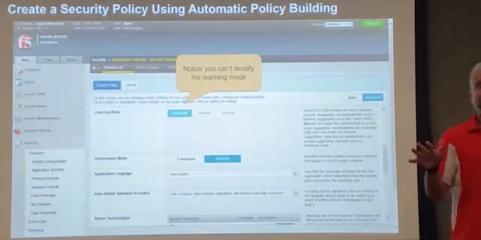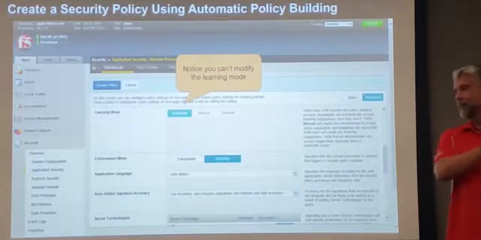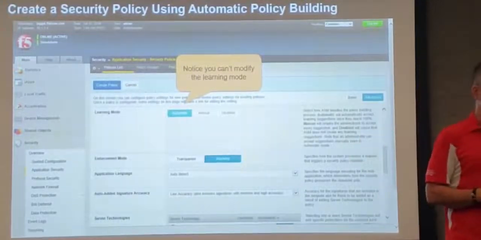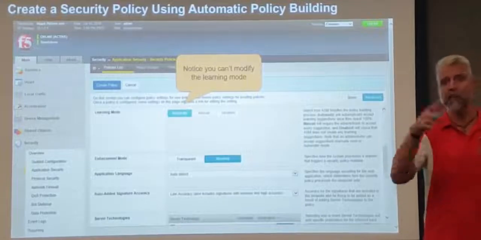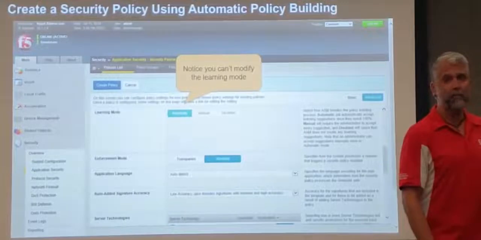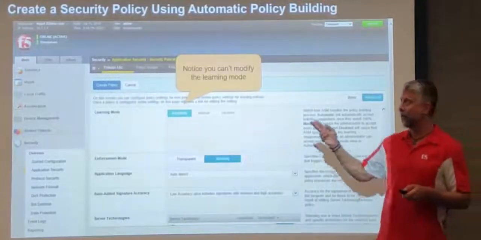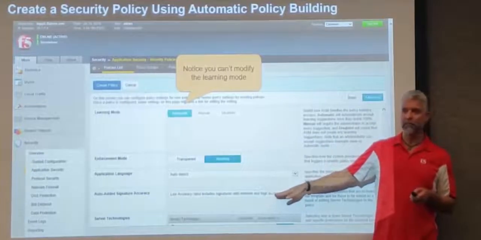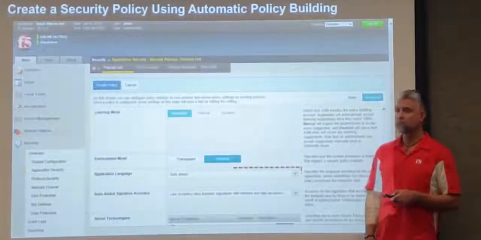But nothing else is going to happen with the policy. Nothing else is going to happen until ASM knows what the language is. Then it can start doing some of its other things. And for whatever reason, I'm not really sure why, you also can't change the learning mode until it knows what the language is. So here's all you have to do.